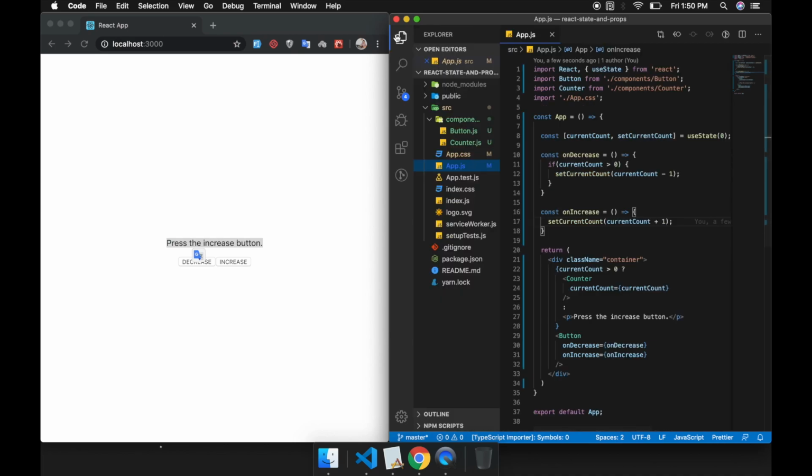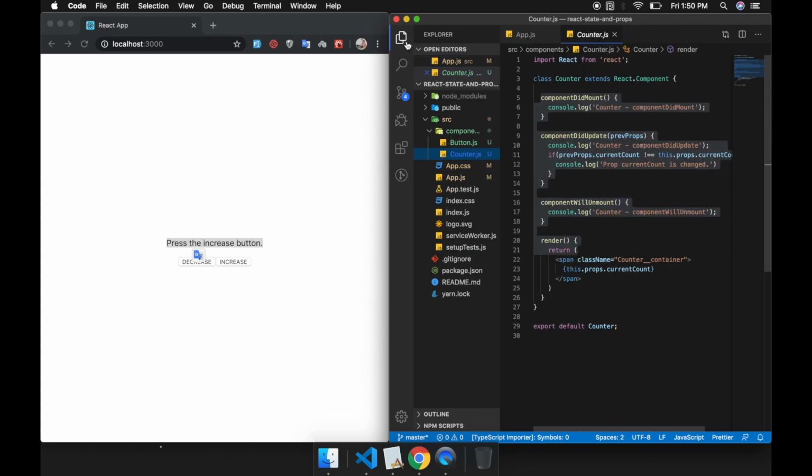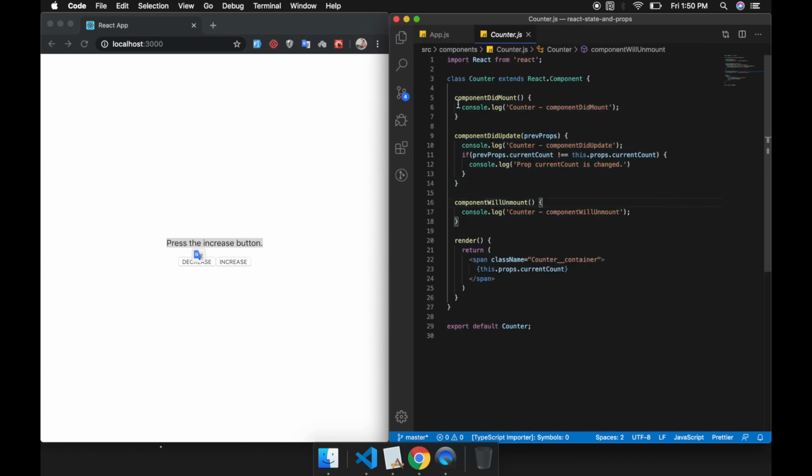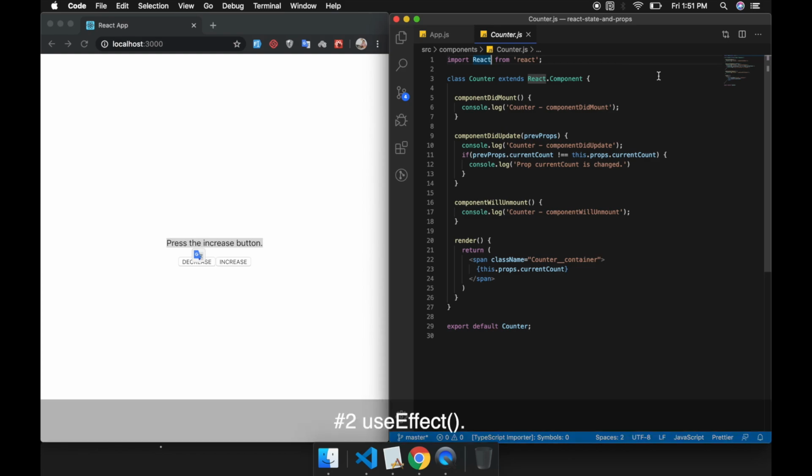And then the next one is, I want to refactor our counter component. But how? We have a lifecycle here. Can hooks replace this lifecycle? Absolutely yes. So we will also replace this lifecycle method using useEffect, the second hook. First import the useEffect.